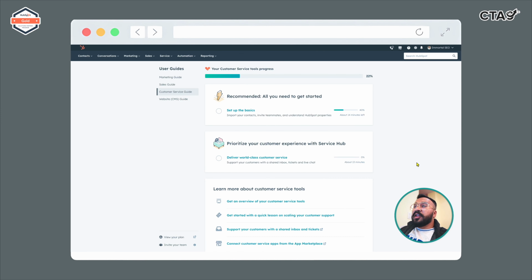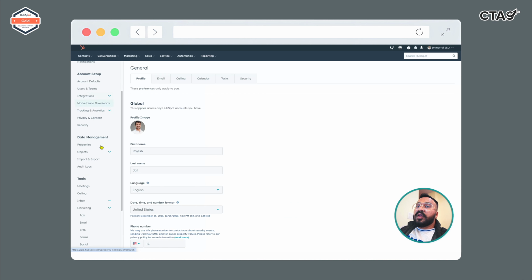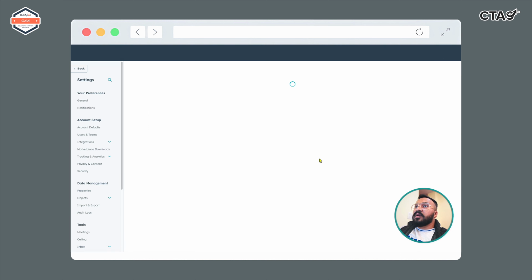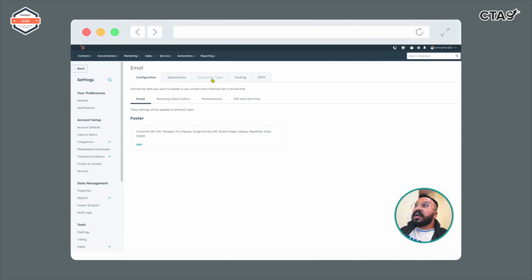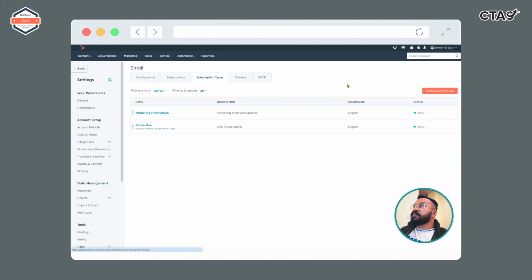Now if you want to configure email types, firstly click on Settings. And here on the left panel, in the Marketing section, click on Email. Once the options show up, click on Subscription Types and now create a subscription type.